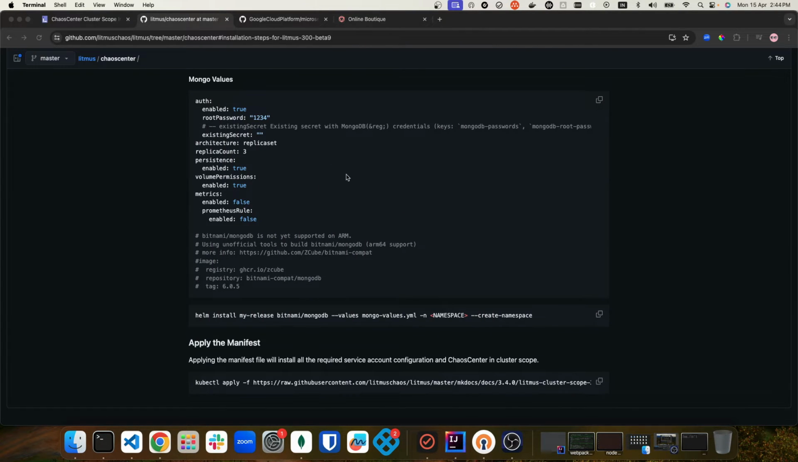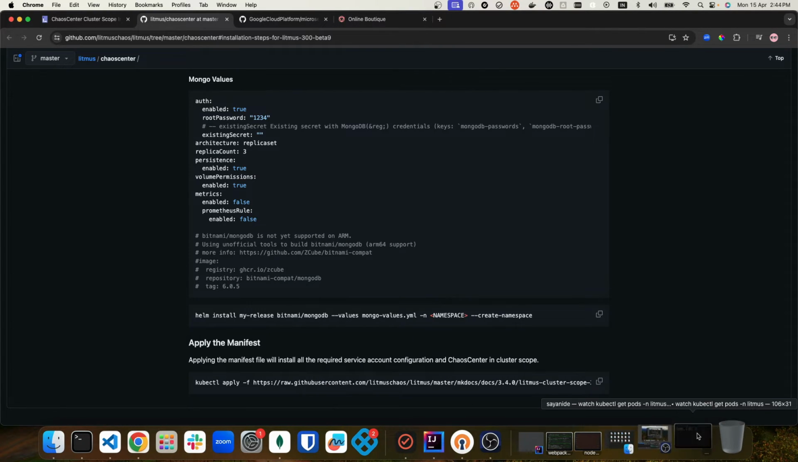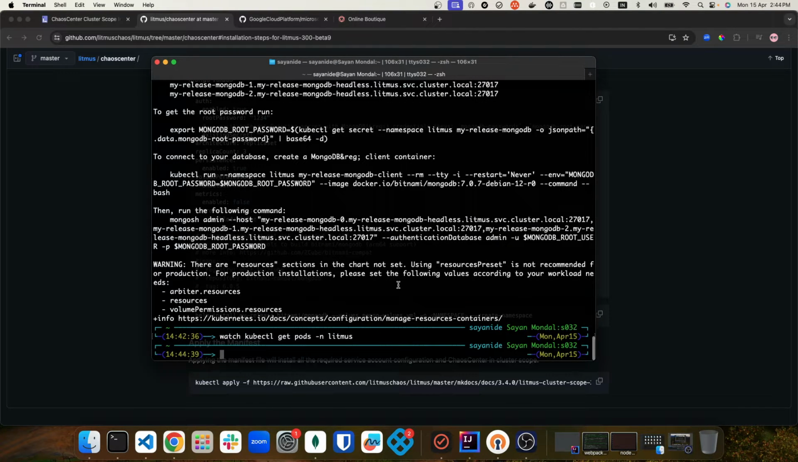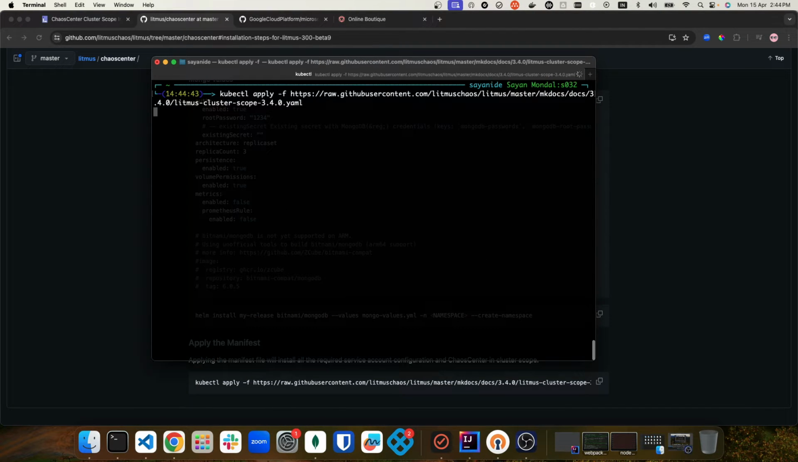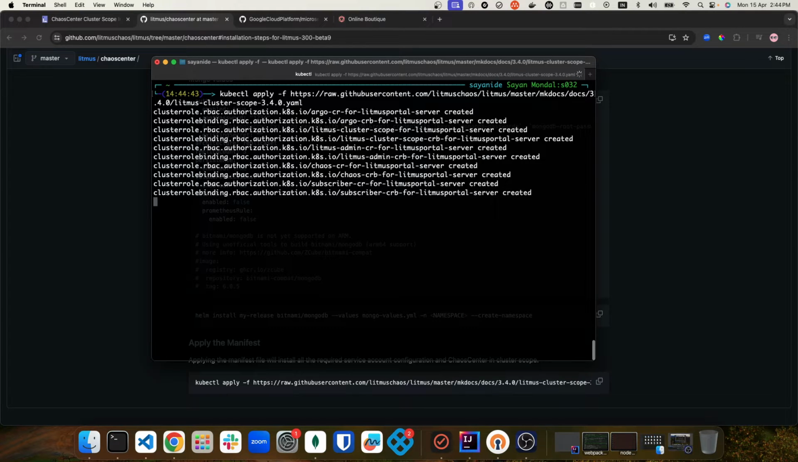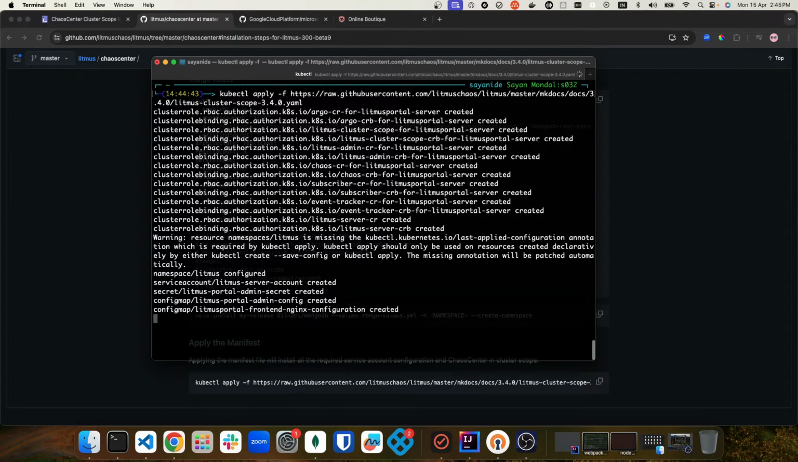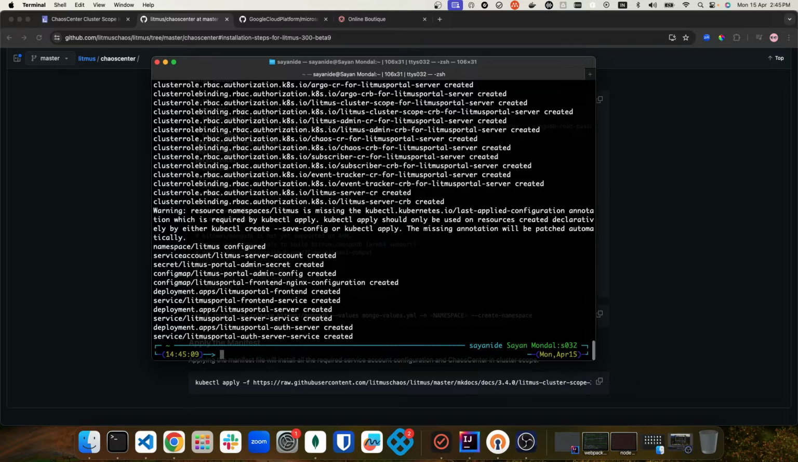Now that we have done the Mongo setup, we can go ahead and apply the manifest. I will click on here. This is the cluster scope installation. You can also update it via a namespace scope installation, but for now, I'm going to select the cluster scope. I will go back and apply the same. Right now it's creating all the RBAC permissions, the cluster rules, another dependency that Litmus needs to run, the config map, the secrets, the service accounts, etc.